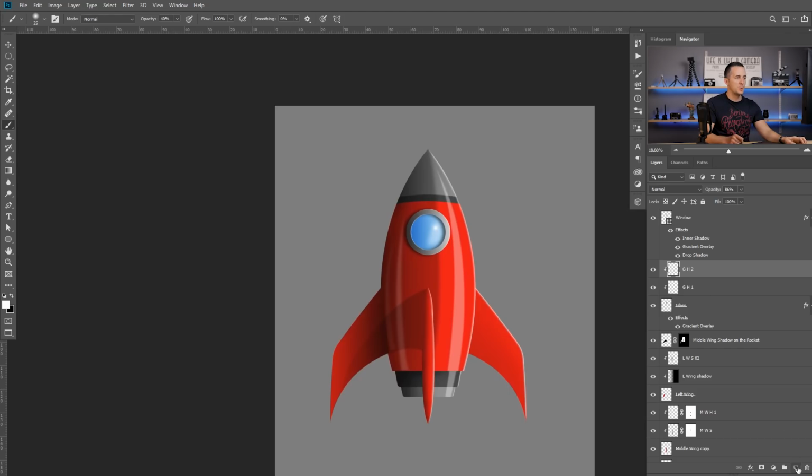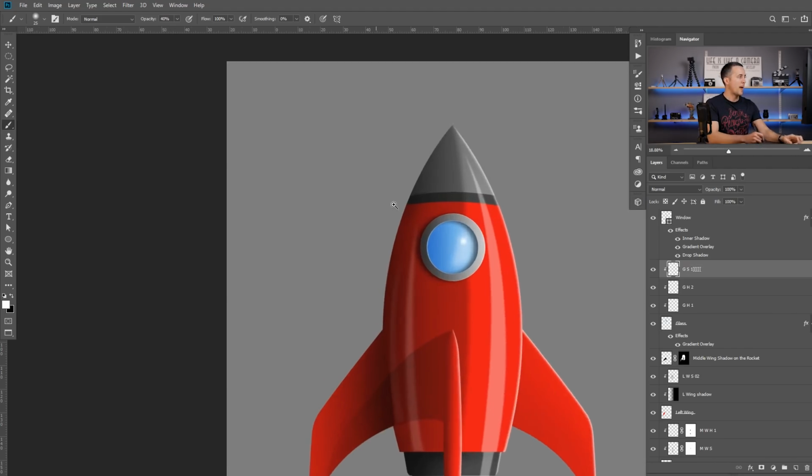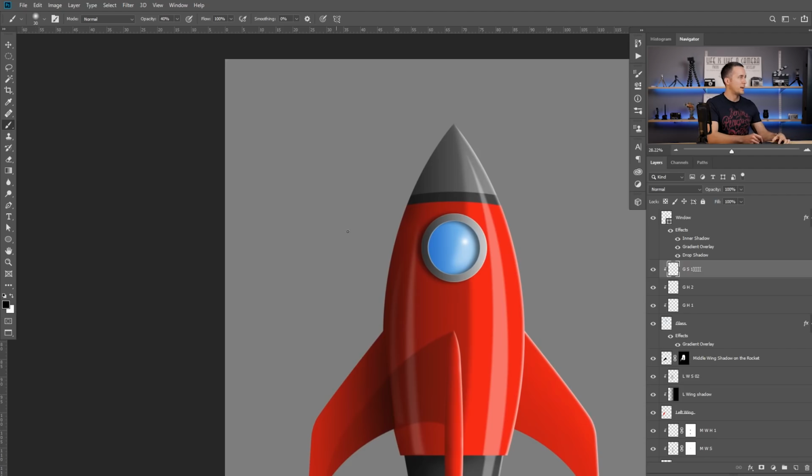Also, guys, what I can do, I can create a new layer. GS1, you know, glass shadow number 1, black color, okay?